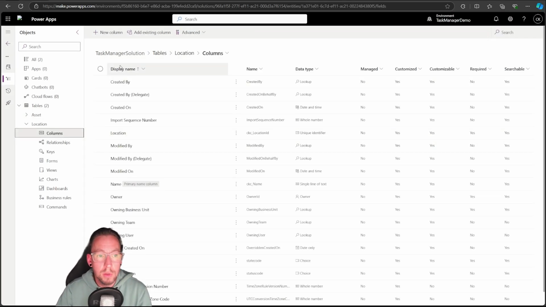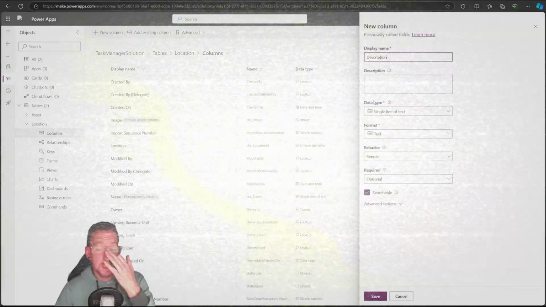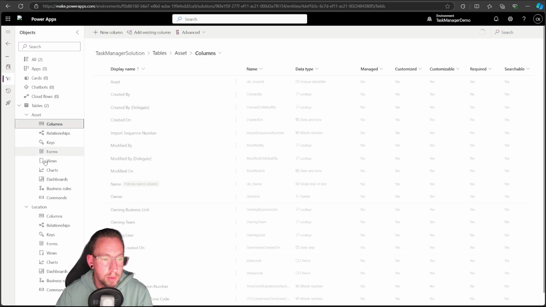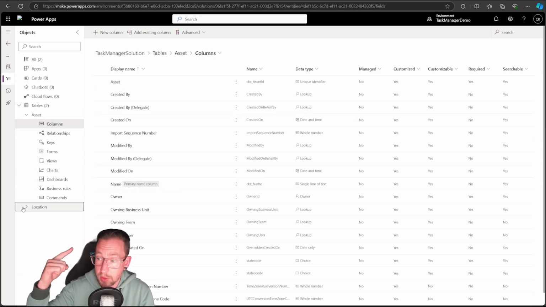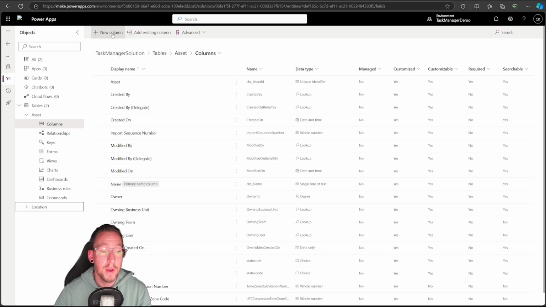Now if we head over to columns, I'm going to create a new column. So we go up to the top left here, create a new column. So I just need to make sure I'm in my asset table because I just deleted a whole bunch of video where I built all those columns in the wrong table. So now we're going to go to assets, we're going to head to columns, and we're going to start creating new columns, more than just the primary column and all of the system columns.